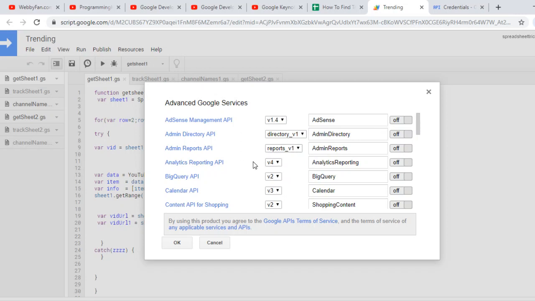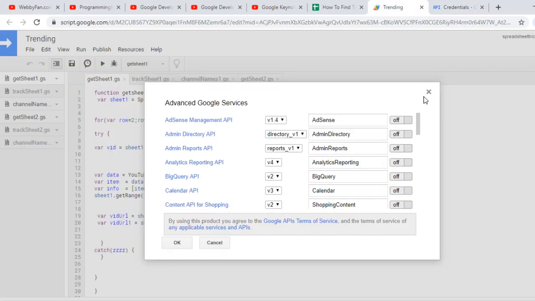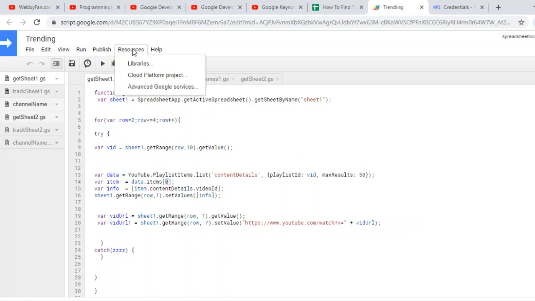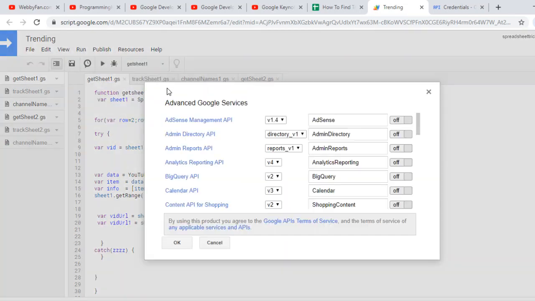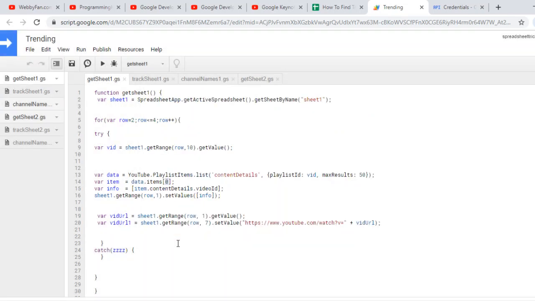You'll have to click a link that will take you to here. All you'll do here is accept the terms of service on Google Cloud Platform. Once you accept the terms of service, you come back here. This screen will not be there. You will have to go back to resources, click on advanced Google services, go all the way down, or find YouTube data API version 3 or whichever version you'll be working on, and turn it on. Once you turn it on, you accept, you click OK.